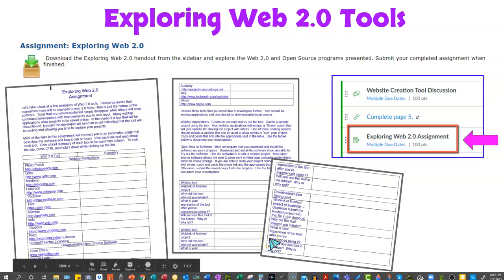Okay. So remember, the way that you get to your assignment so that you can turn it in is by going to the modules within Canvas. Click on the modules tab, locate the name of the module, and then locate the assignment name, which is Exploring Web 2.0.